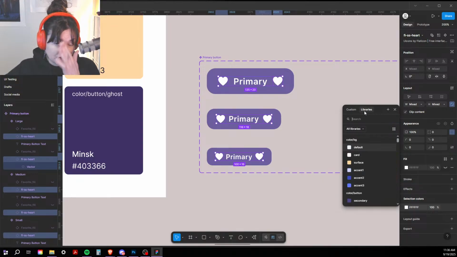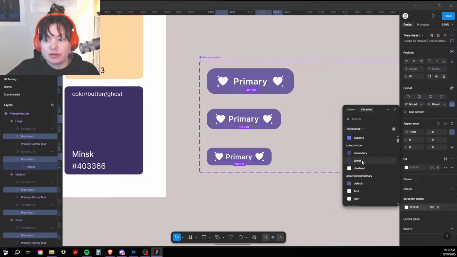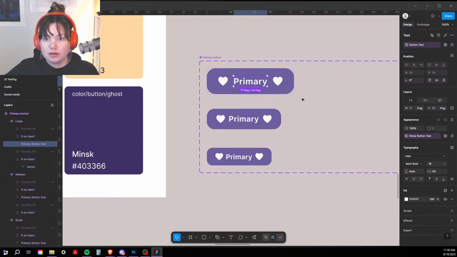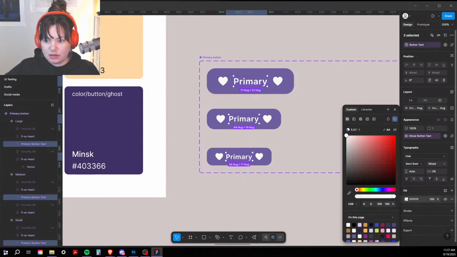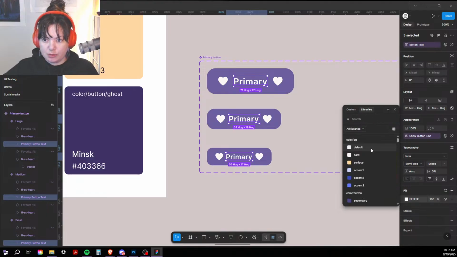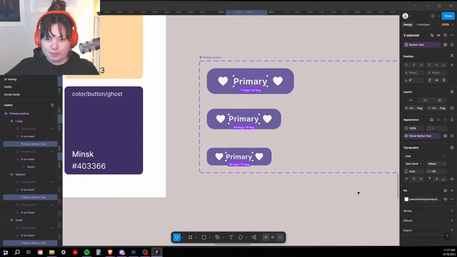I just held down shift to select all of them at the same time. Button, icon. Text.